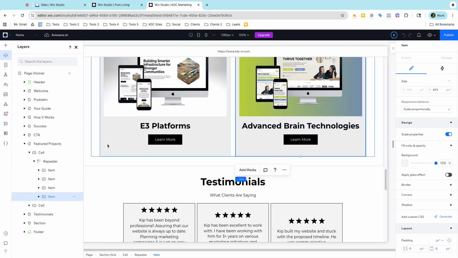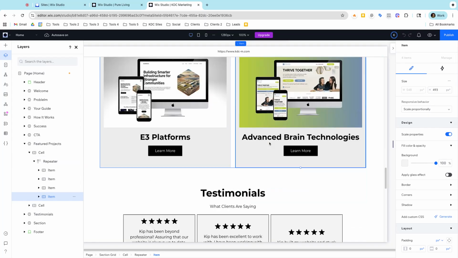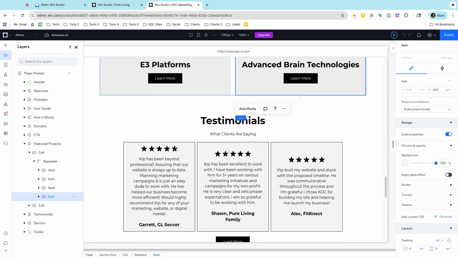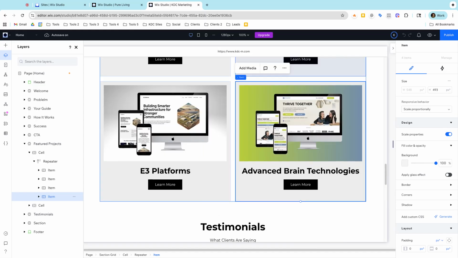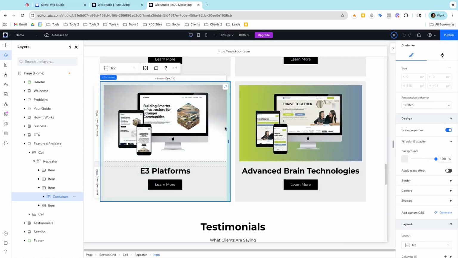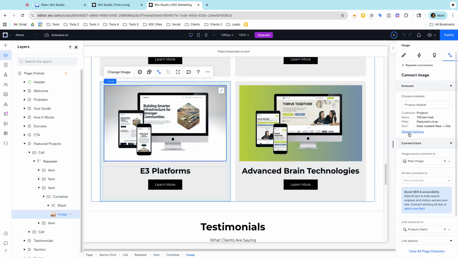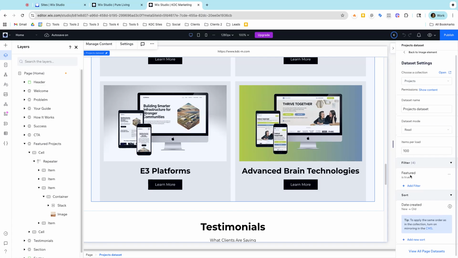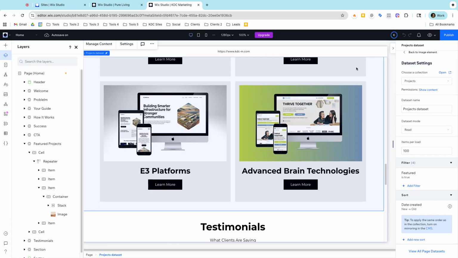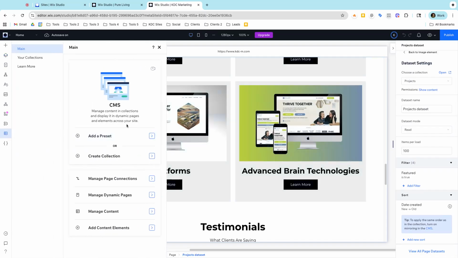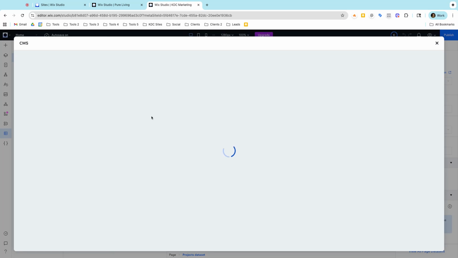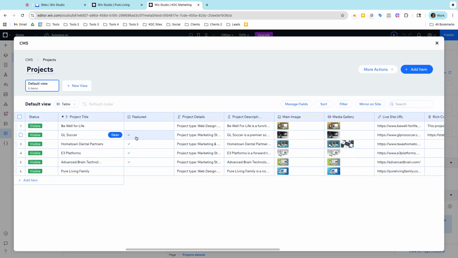So in this case, on my homepage, I have 4 projects right here, and I am managing it with a filter. So I have a filter in my data set that's only letting me show my featured items. So if I go to my data set settings, I have a filter and it says featured is true. So that's what's managing the amount of items inside of my repeater. And if I open up my collection, we'll see that inside of my projects, I have 6 right now. 4 of those are featured. So I'm able to manage this information dynamically.